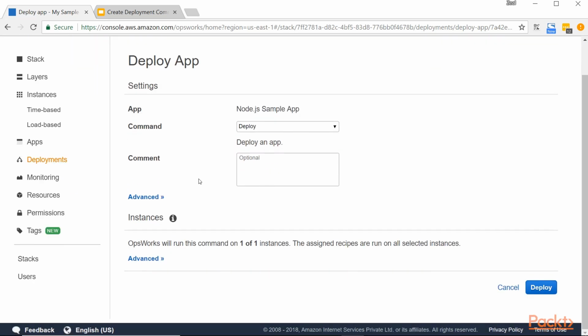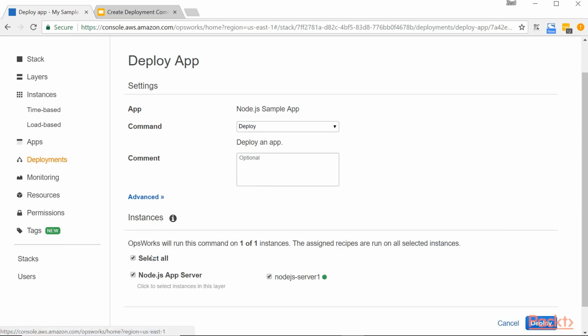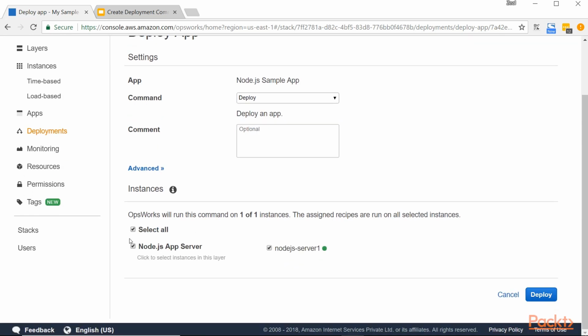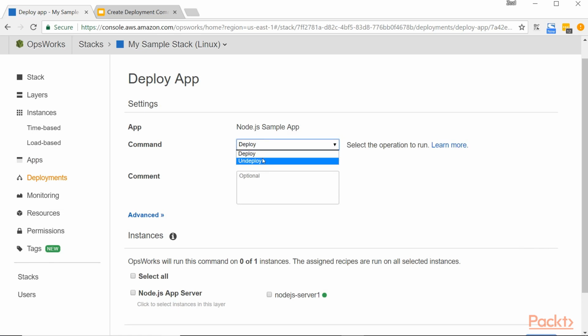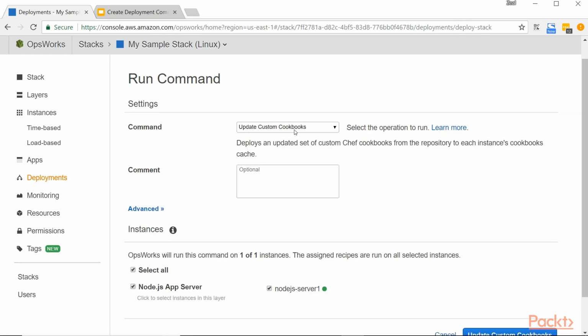One important part to remember is that during the deployment and the undeployment phase, we have an option where we can select which instances we want to deploy to, and which instances we do not want to deploy to. These are the options available to us. I hope you understood the basics of what the deploy and undeploy commands are all about. The next thing we need to focus on is the stack commands, which we need to understand.